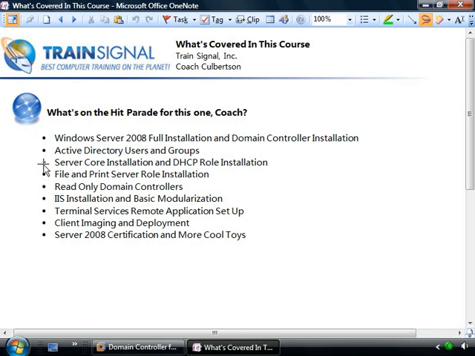Then I'm also going to talk with you about Server Core in the third video. Server Core is basically Server 2008 stripped down to its bare essentials. I'm going to show you how to install DHCP using only the command line because, well, that's all you get in Server Core. Then we're going to look at file and print server roles, as well as read-only domain controllers.